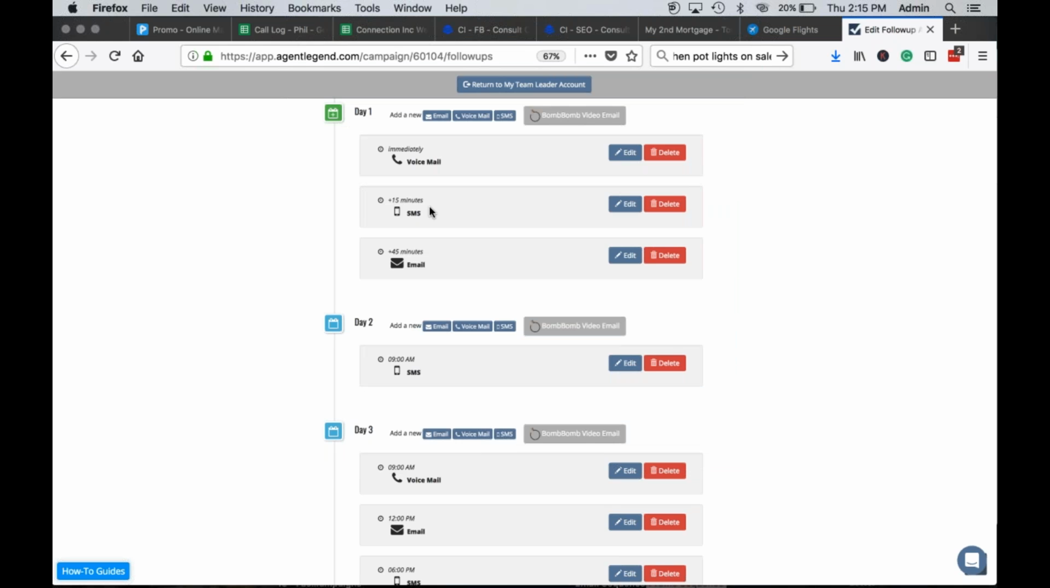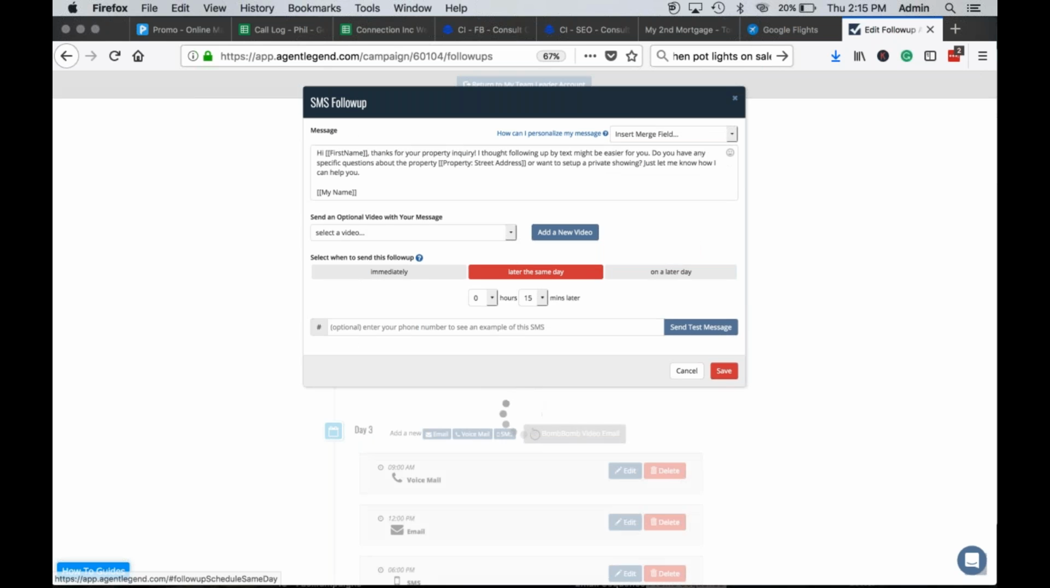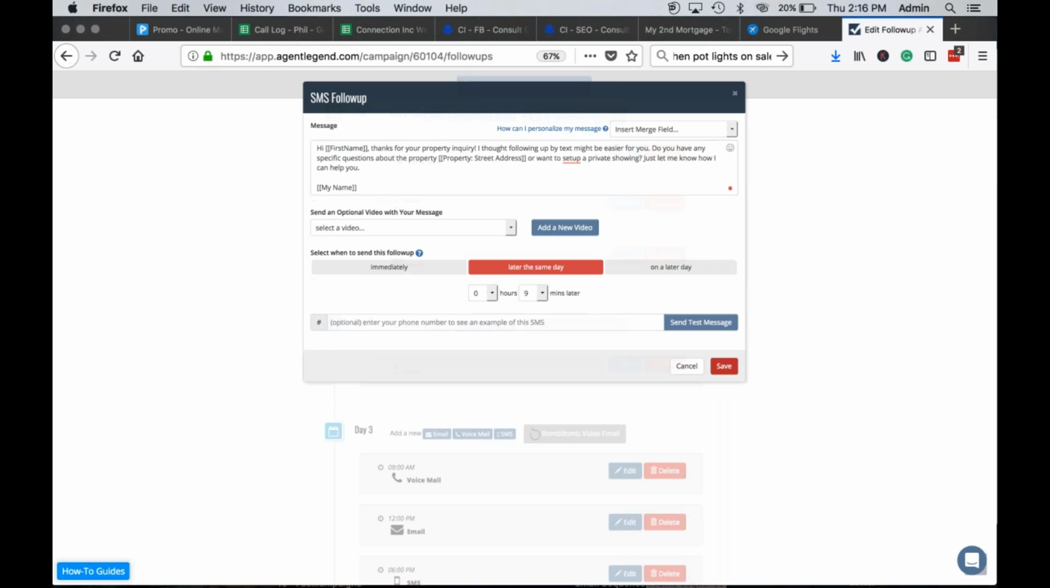Now, this text message, if we want to send that at 9 minutes, you simply click on edit, change the messaging that's inside the text, knowing that you can insert a merge field with first name, last name, all the information that we're pulling in from Facebook or whatever service it is to generate your new leads. You can send a BombBomb video with the tool, or any pre-recorded video that you've put in there, and then we'll change this timing to 9 minutes after the lead opts in, and then click on save.